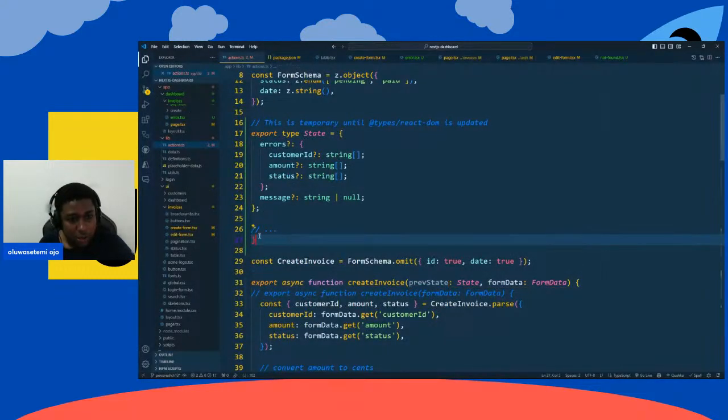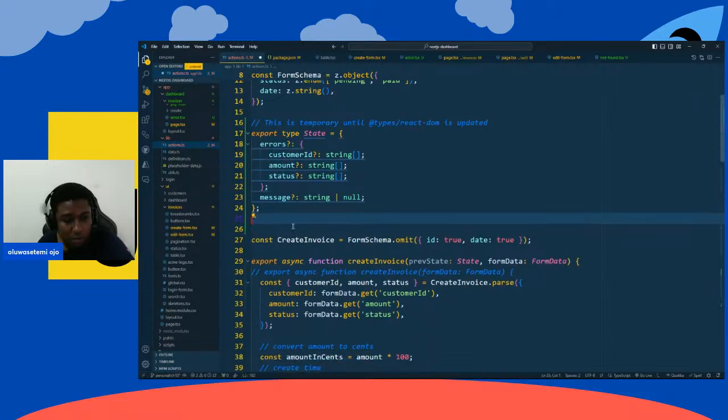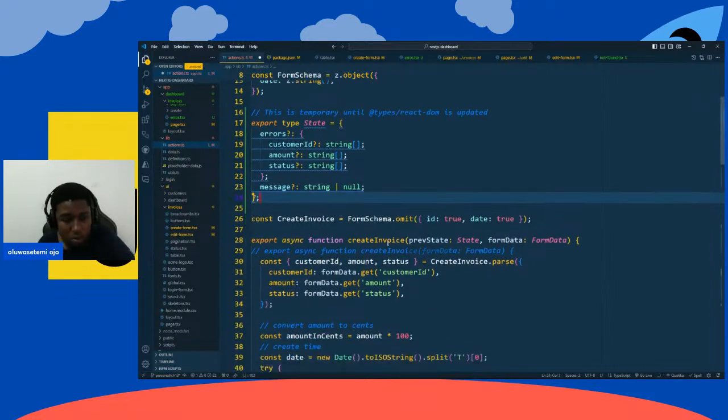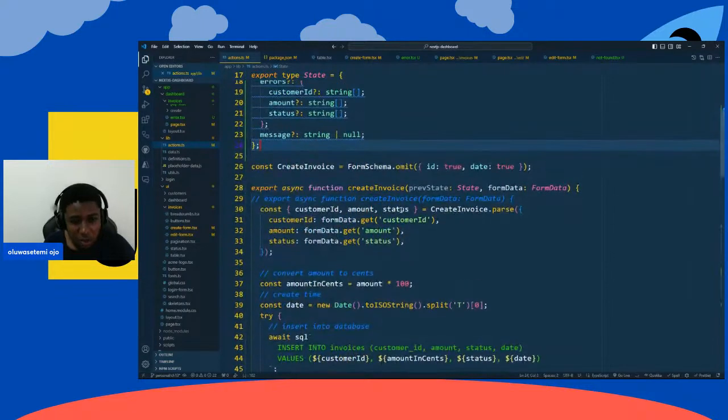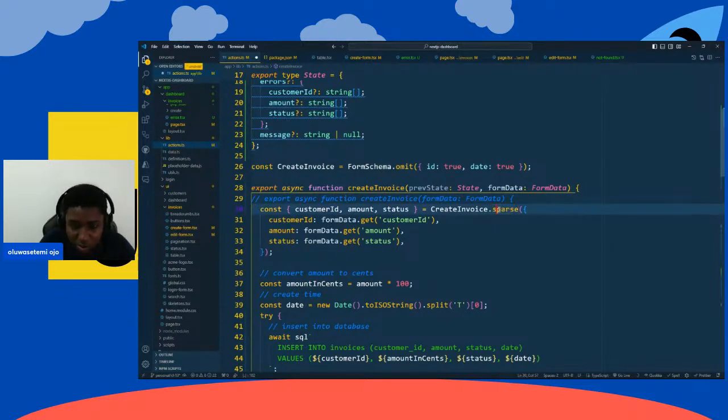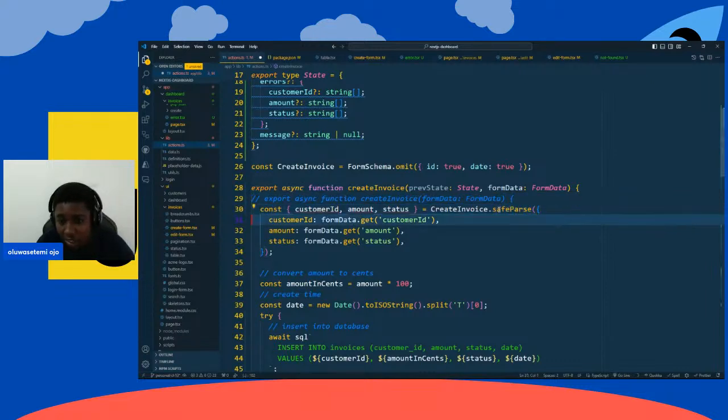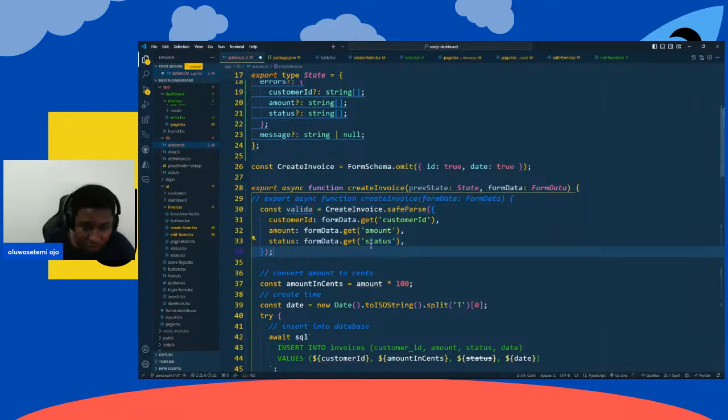So inside of this place here, we change this Zod. Where's the Zod dot? There is the Zod dot. So CreateInvoice.parse. So we can say create, just turn it to what? SafeParse, right? SafeParse. And this helps us to validate. And this returns validated fields.